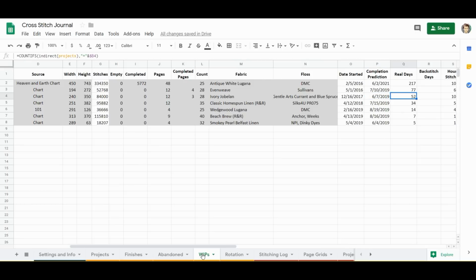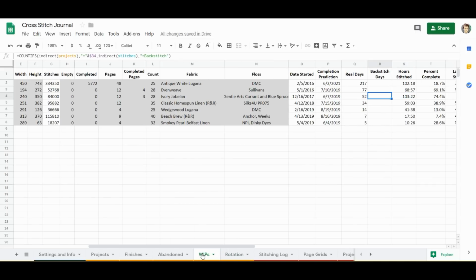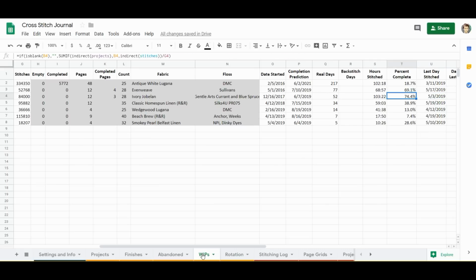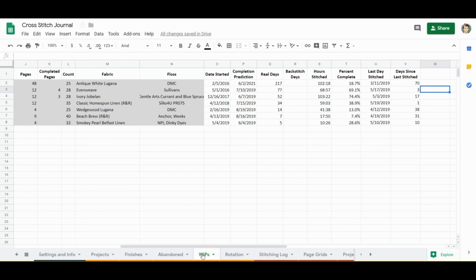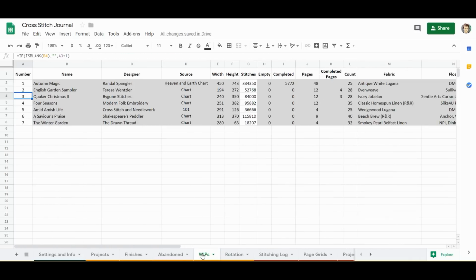It calculates the number of days that I have been working on it so far, the number of days that I have been back stitching, the number of hours that I have been stitching, the percentage complete that it is currently at, the last day I worked on it, and how many days it has been since I last worked on it. So this is just information that you can use.